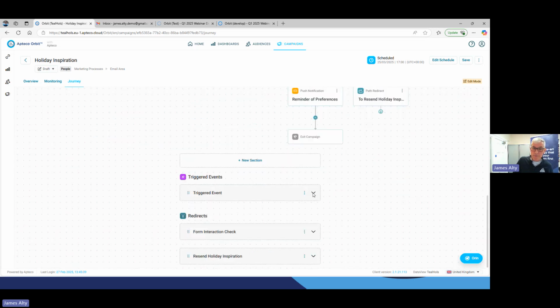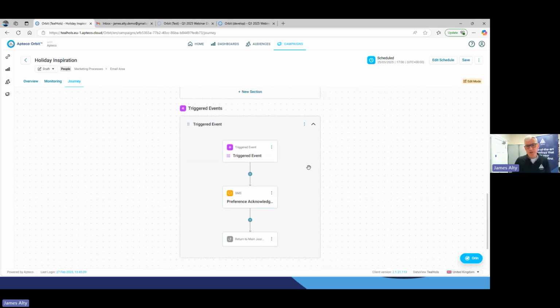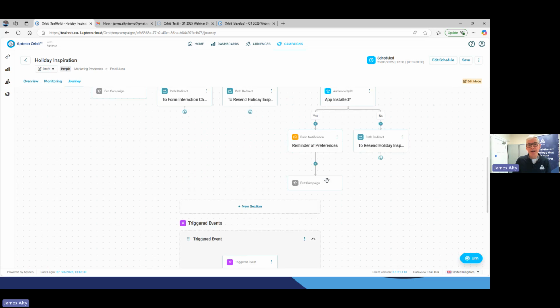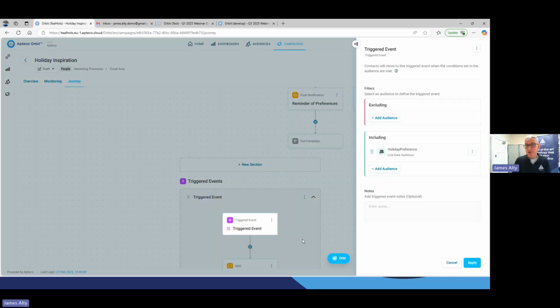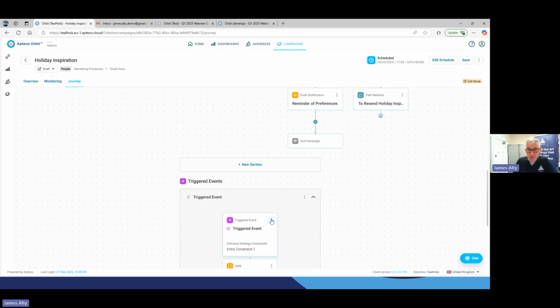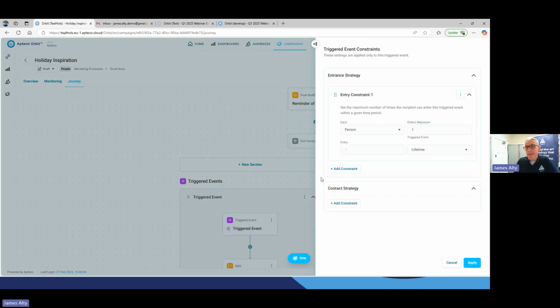But I mentioned earlier, we have triggered events, the third of the three topics. So triggered event, in this case, we get when somebody meets my triggered event constraints. So we can see that we're picking up the live data. They've expressed a holiday preference. That's the people that we are targeting. But you can also see, if I just show you the constraints here, each person is only allowed in this route once in their whole lifetime.